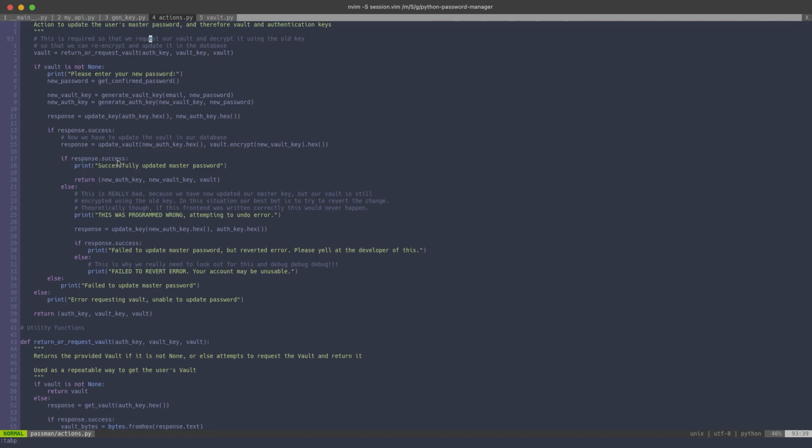So just in case, I put this in here that if that fails, then we try to update the key back to the original. And if that fails, then you're just out of luck. That actually hasn't happened at all, but theoretically something could go wrong with the network, which is why I'm thinking that next time I might update the backend to make all of this one operation.